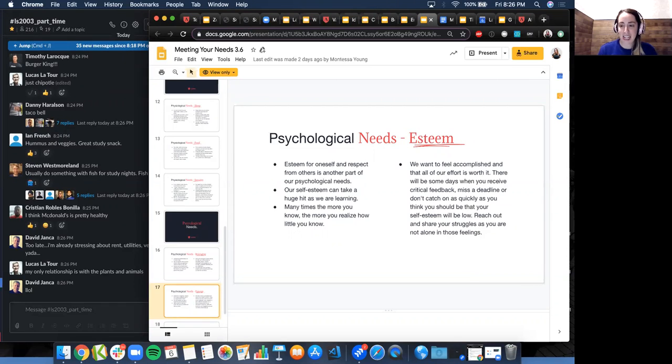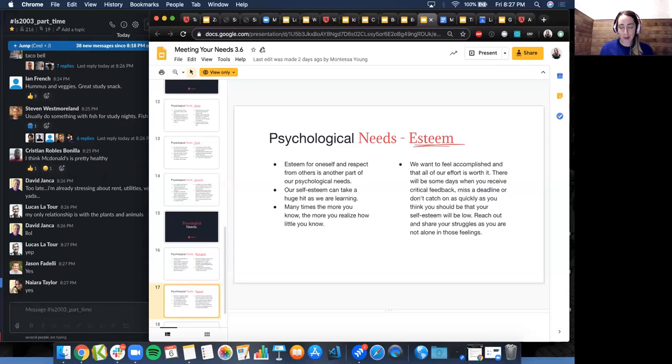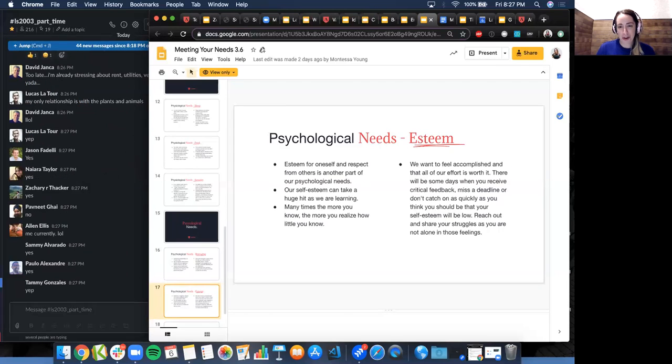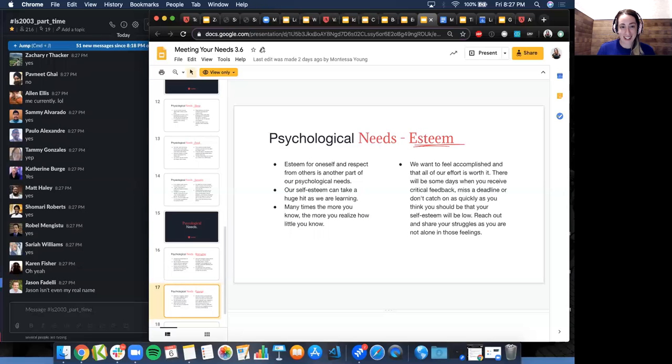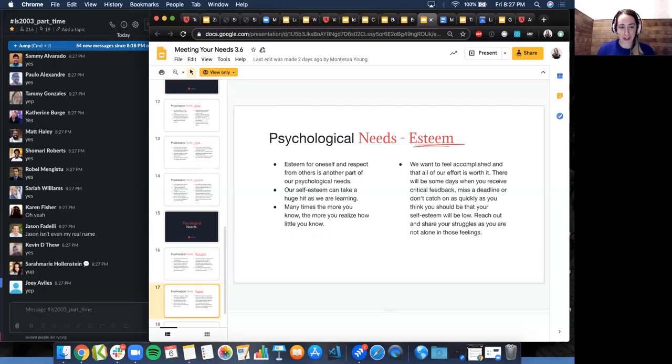And then again, self-esteem. Our esteem is really, really important. And it's going to take some hits when we learn new things and make mistakes. Yeah, that can be a little bit rough. But at the end of the day, it's really important to reach out, because you're not the only one that feels that way. Has anybody heard the term imposter syndrome? If you don't experience imposter syndrome at some point at Lambda, then you've got to tell me your secret.